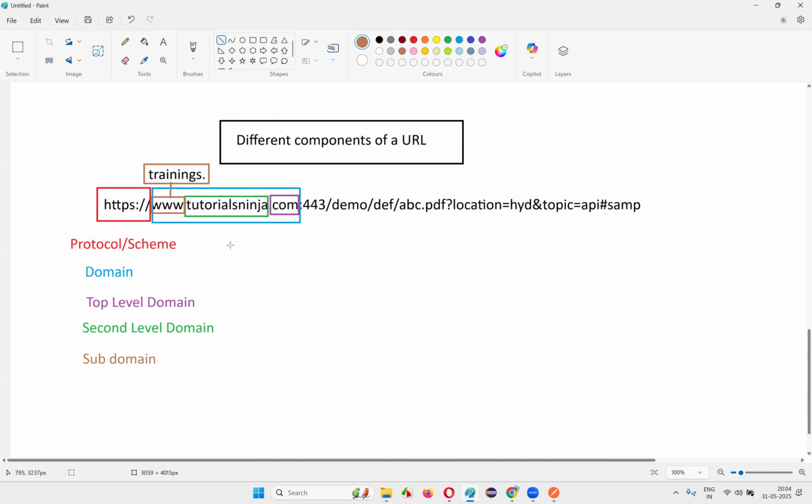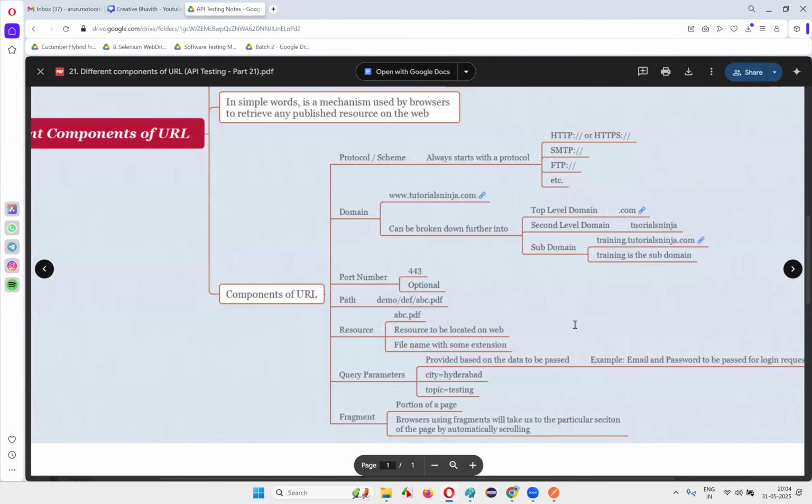I'll just connect it here. It can be www. It can be trainings dot. It can be anything. Both are called subdomains. So, top level domain, second level domain, subdomains, and here this is a port number, right? This is a port number. Let's go with the next one.